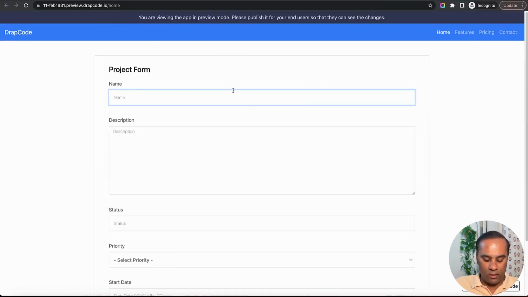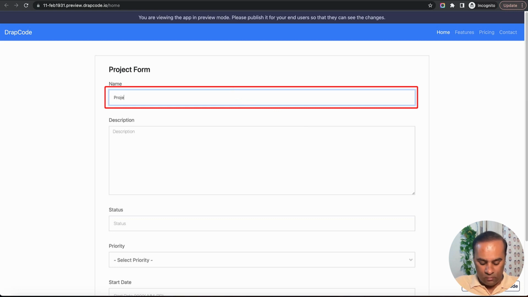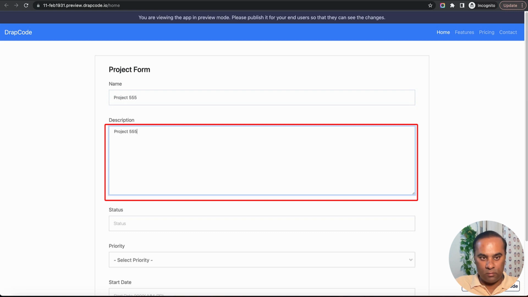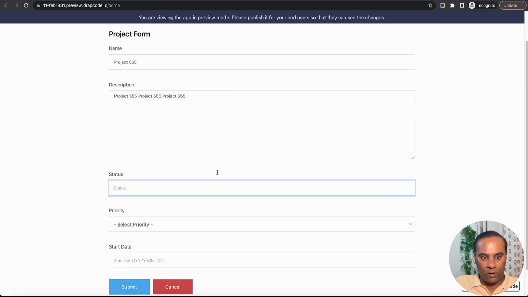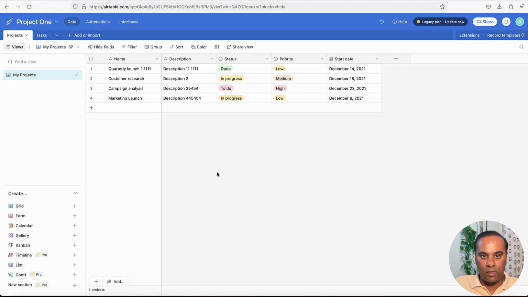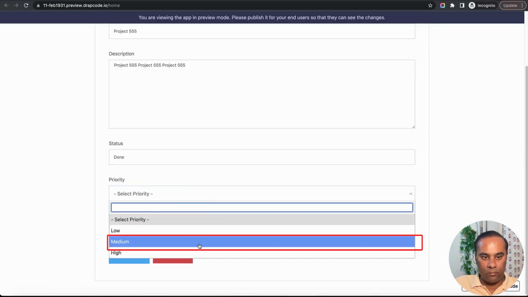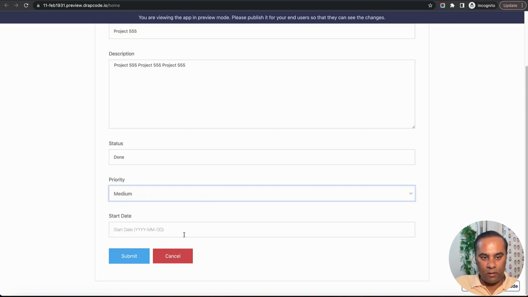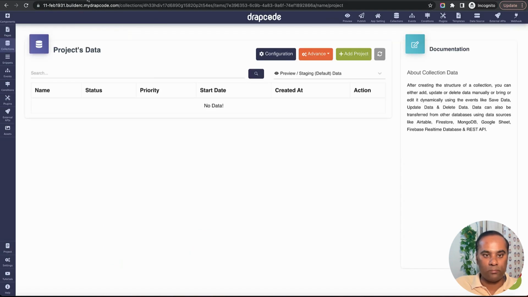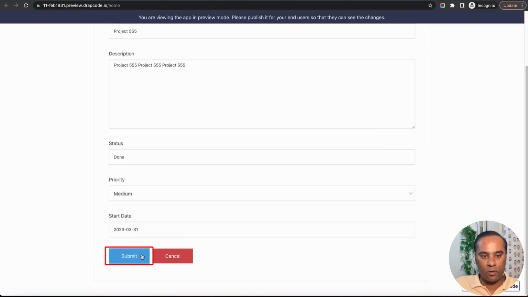So let's go and see. Let's say project 555, some description, status. So let's see the status. It's done. Priority low, medium, high. So I'll say medium, and start date is, let's say, 31st of March. Okay, if I go to trap code collection and see what all data exists here, so let's go and see. So as of now, there are no projects. Okay, so I'll say submit.